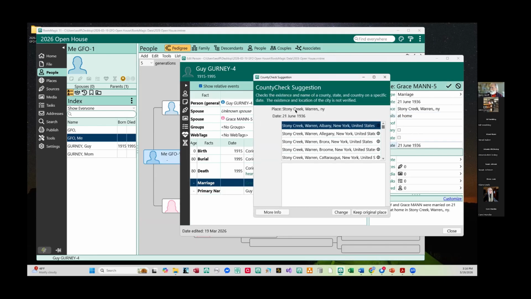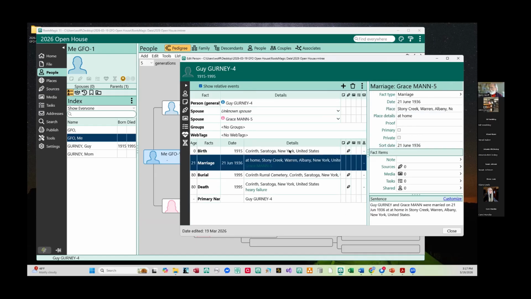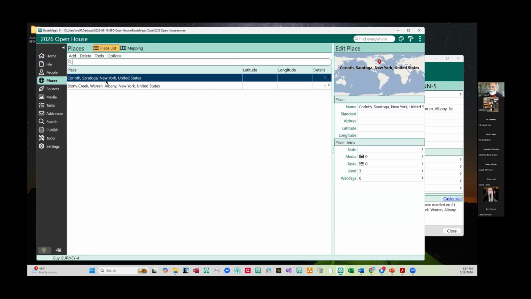I'm going to go ahead and save it. And now CountyCheck is coming back and saying, hey, we think it should be one of these to spell out the state. And this first one is actually the one I want, so I'm going to pick that. And if I quickly go back over to places, you'll notice that unlike before, where all the Corinth Saratogas showed up, we don't see those incorrect entries over here.